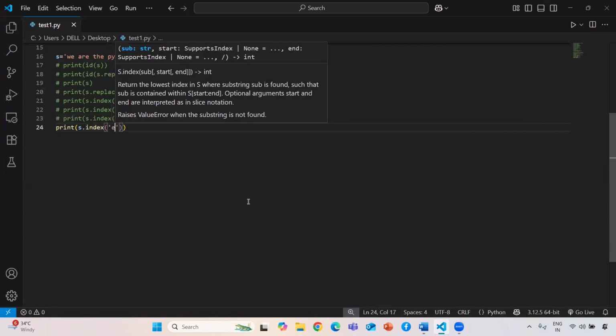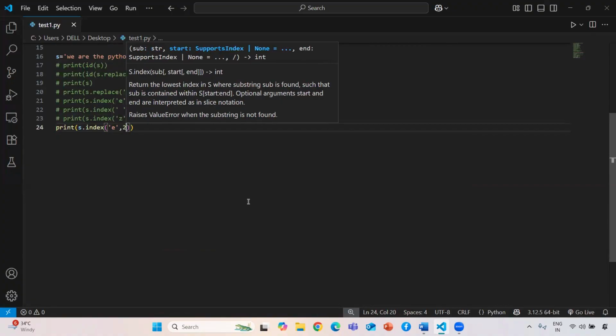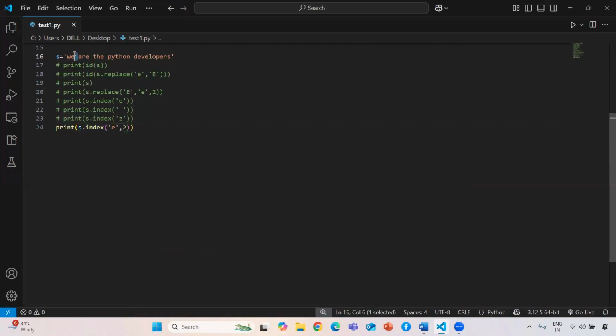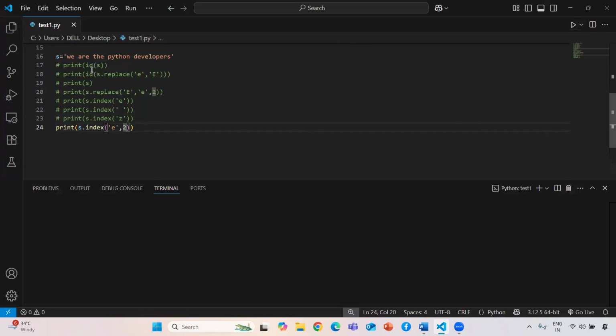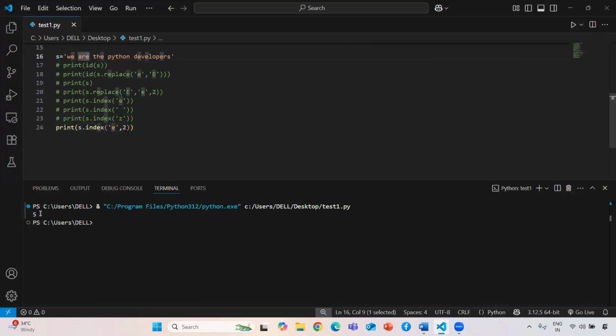We need to give the E, but we need to exclude that first one. So we need to give a number 2, because we know that the first space is at index 2. Now we specify the starting index, and after that it will give me the index position of this E as 5. If you see, 0, 1, 2, 3, 4, 5. At position 5 we can find that particular thing.